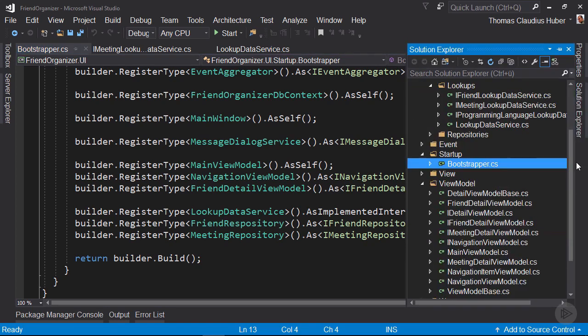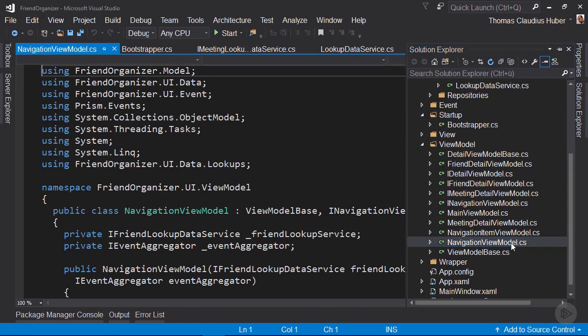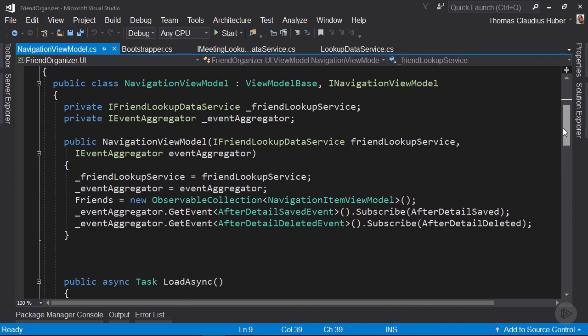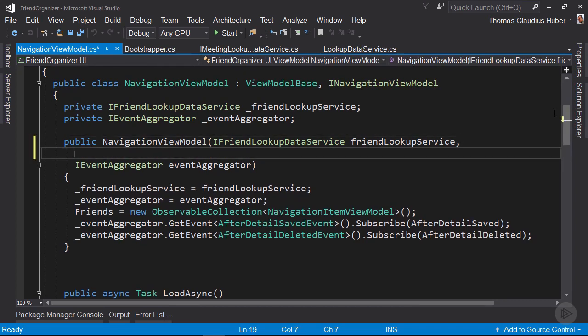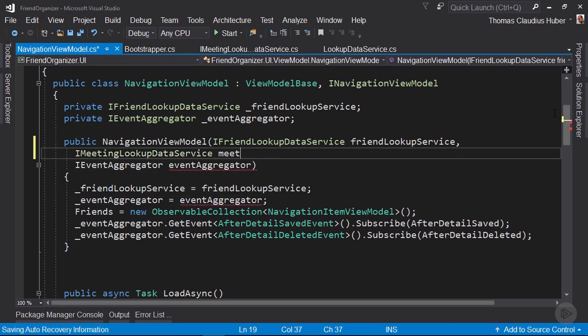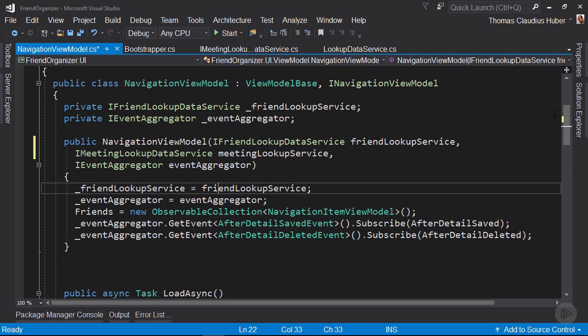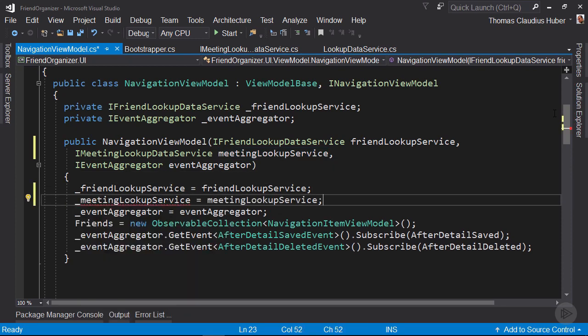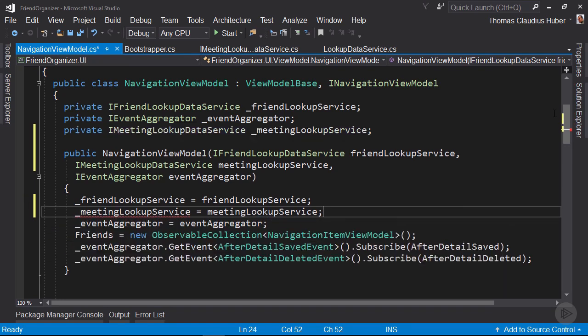So we can go straight to the navigation view model and just use our new IMeetingLookupDataService. Here I add a new constructor parameter of type IMeetingLookupDataService and I call it meetingLookupService. I copy the name, and in the constructor I write _meetingLookupService, and I store the instance in that field. I press Ctrl+. to generate the field _meetingLookupService.